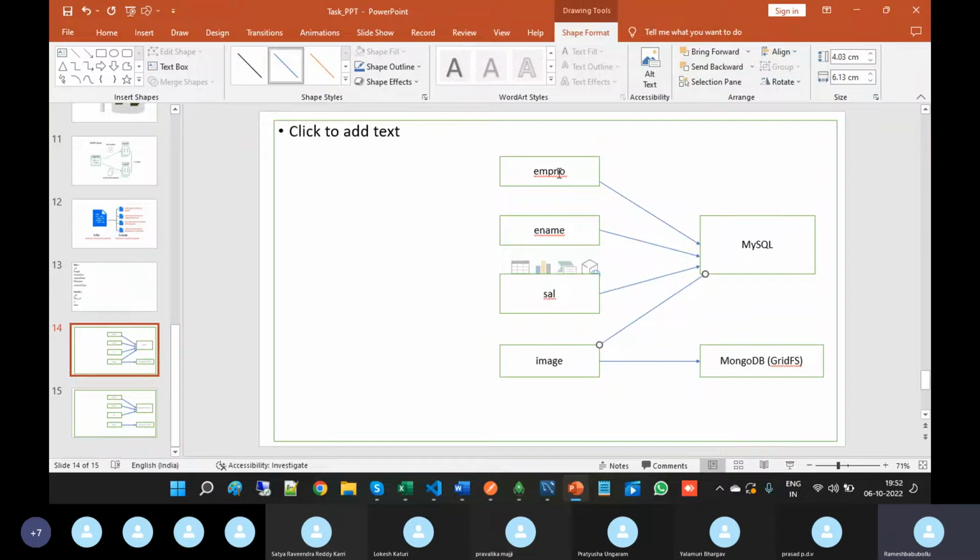So here what I have done is the employee data, employee number, employee name, salary are stored along with the image name in MySQL, and the raw image is stored in MongoDB. Why I am storing the image name in MySQL: tomorrow I will discuss the get API. I will take the image name from MySQL, pass that image name to MongoDB, and get the image and display it in Postman or web. For that purpose only, I am storing the image name in MySQL.